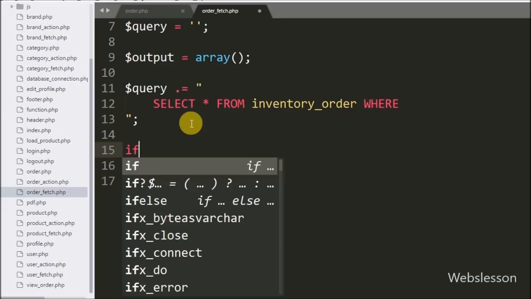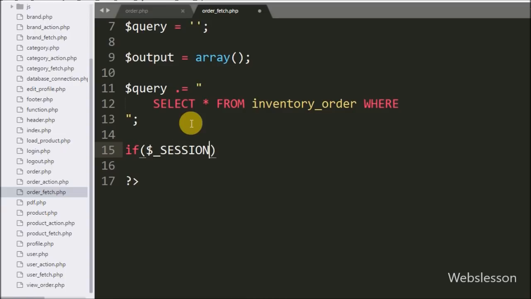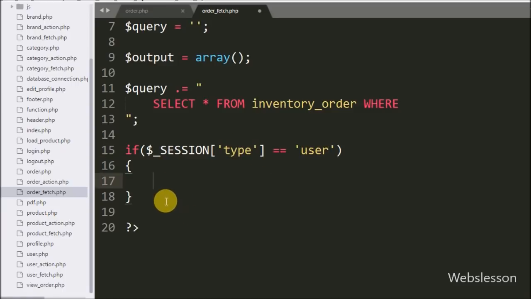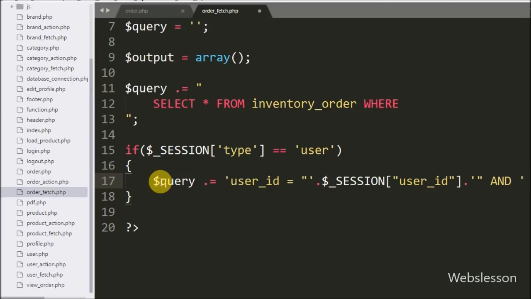Now we want to set it so that when a particular sub-user logs into the system, on this page he can view the order data which are created by him. So here we have written an if statement, and under the condition we have written the $session type variable value is equal to user. So when a user logs into the system, at that time the $session type variable value will be user, and it will execute the if block of code. Under this block we have written the $query variable, and in this we have appended a query like user id is equal to the $session user id variable.